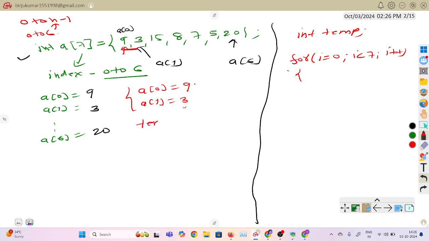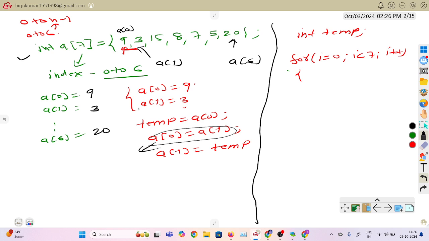So I will perform the swapping. In temp I will put the value of a of 0. Right now I am taking an example; in the end I will generalize. Then in a of 0, the a of 1 value will come. And lastly in a of 1, the temp value will go. So now a of 0 is filled with how much? A of 1 is 3, so 3 will come, and a of 1 gets the temp value, which is a of 0, that is 9. So the sequence will now look like 3 and 9.